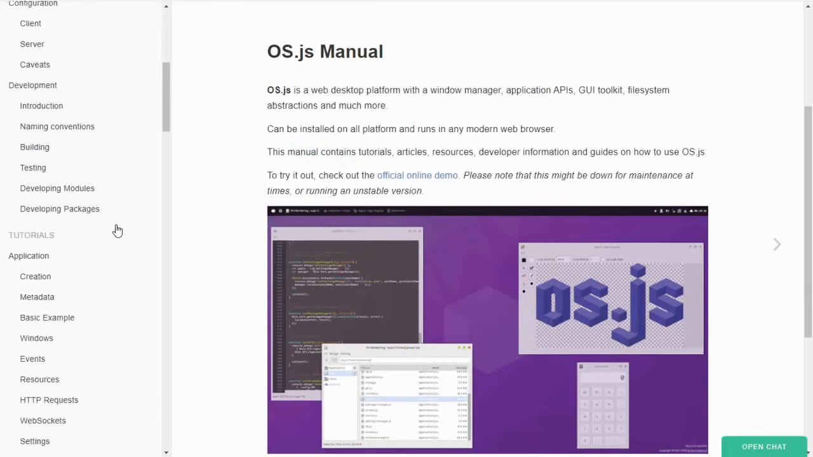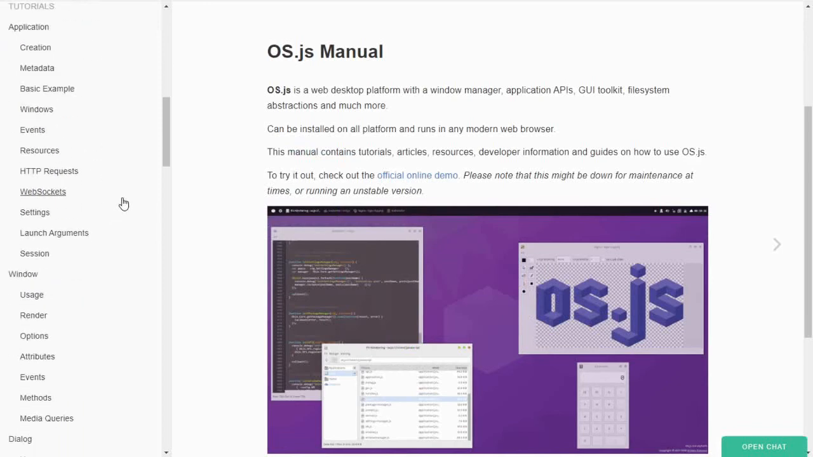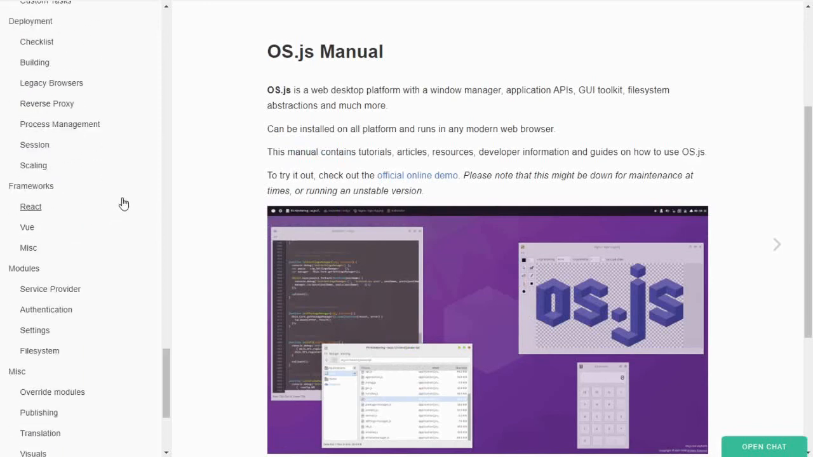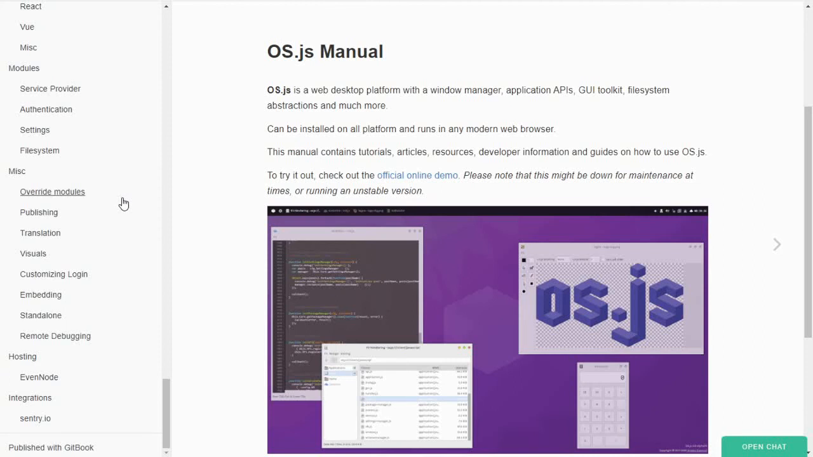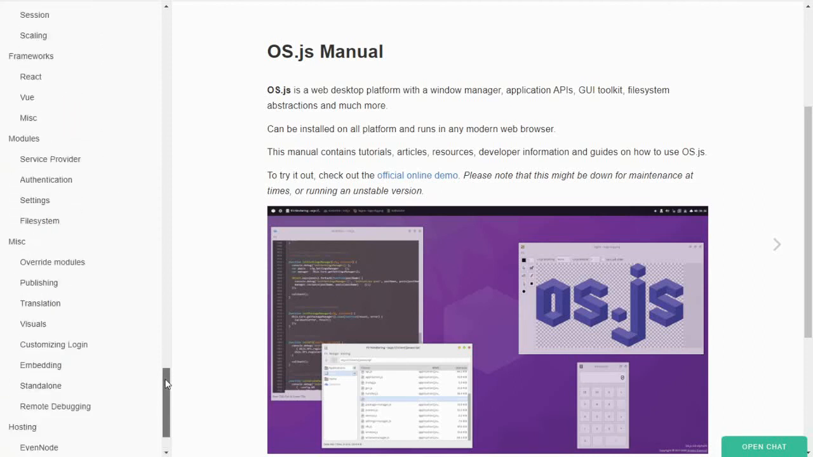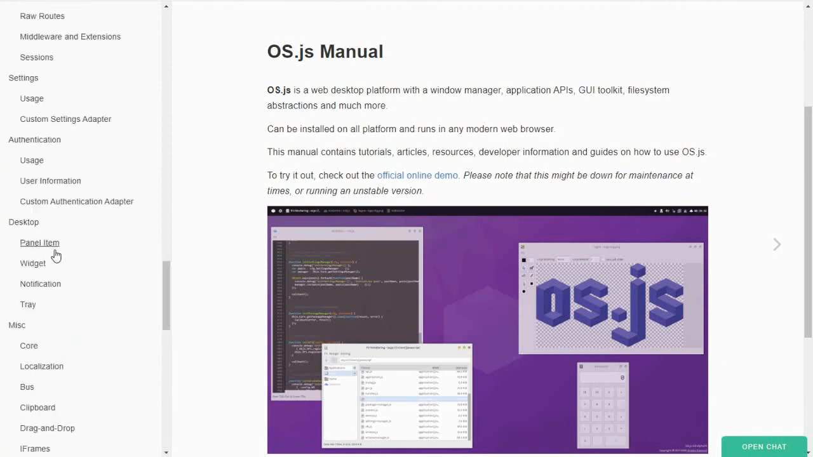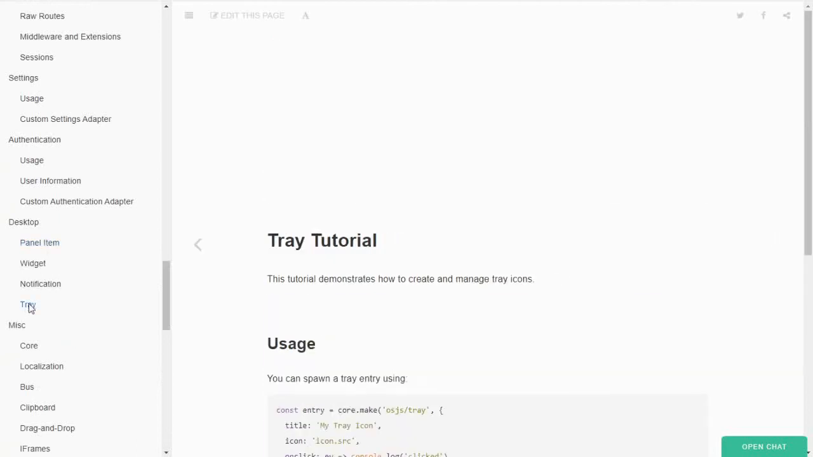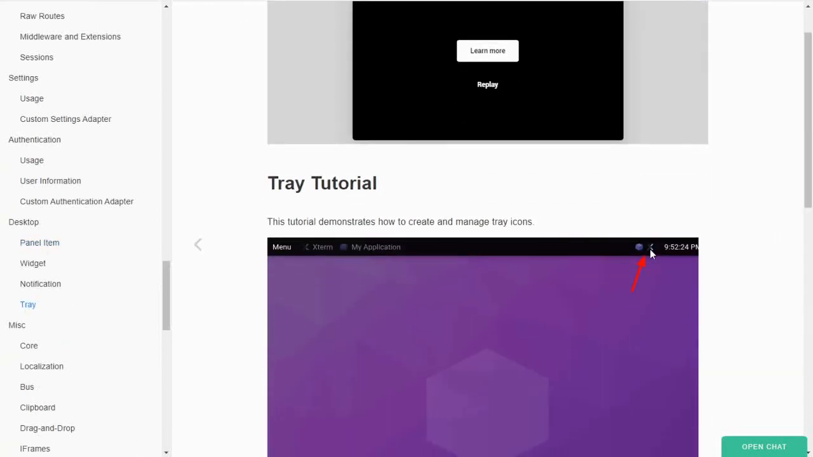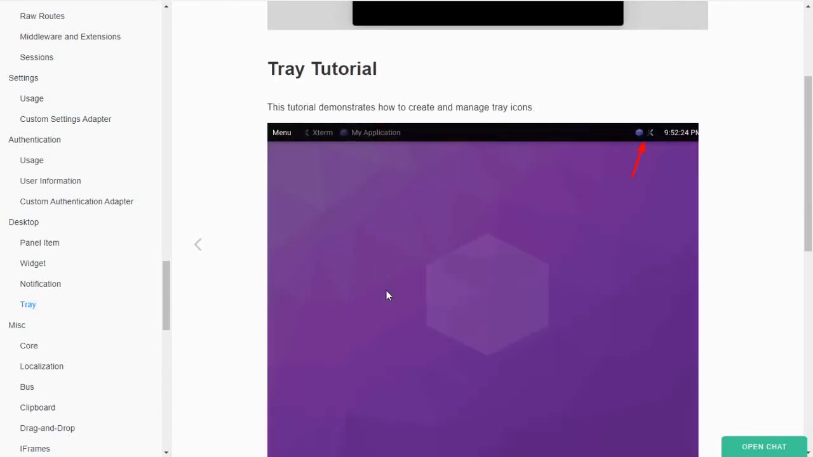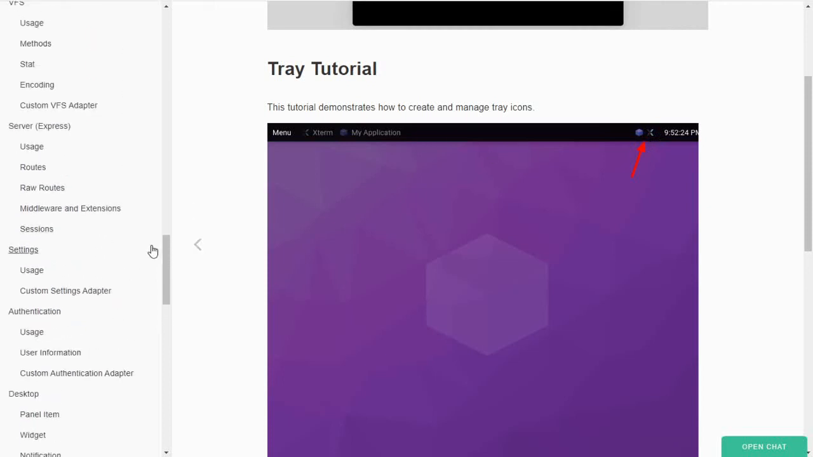Oh, so it's quite a bit of content going on. There does seem to be quite a bit of documentation. So how do you add your own contents then? Desktop, panel, item, widget, tray. That's a tray. Oh, I see. So basically just like a normal Windows or even just a standard operating system. This thing in the corner right here will change, will the stuff be added if there's something working in the background, which I think is quite interesting.